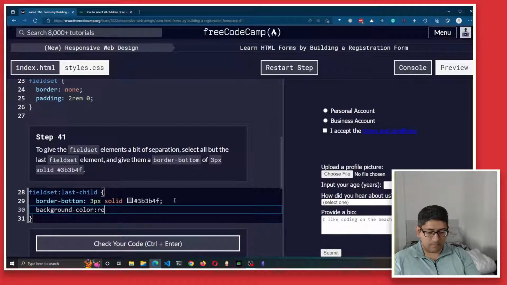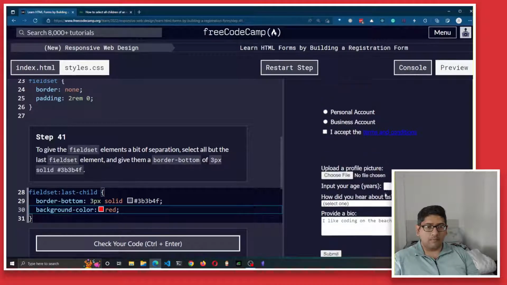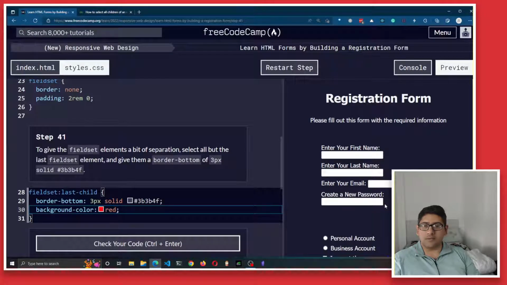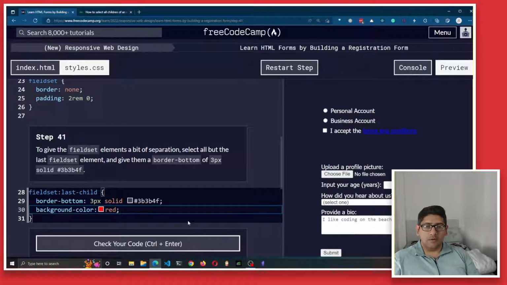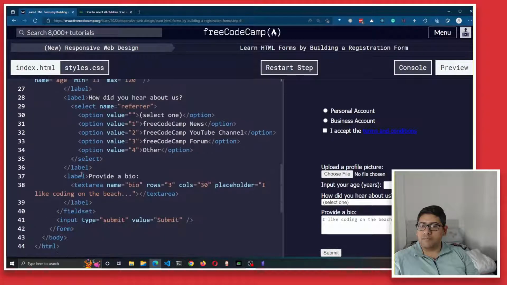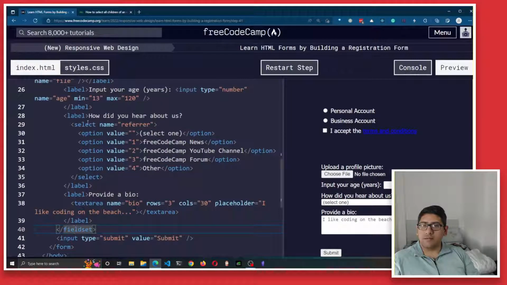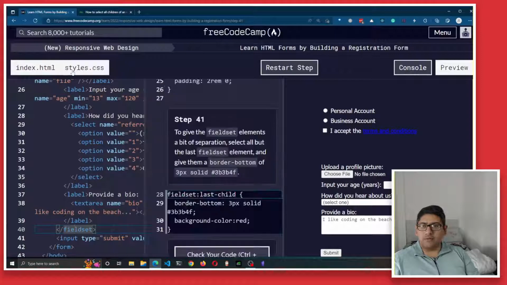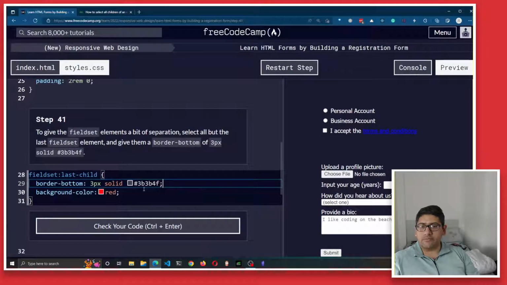Background color red. Where is the last fieldset? This is the last fieldset, right? This area. I don't know why it's not running, but ideally it should have.